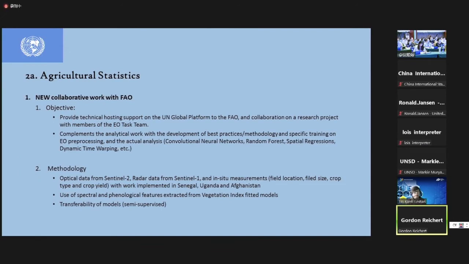We'll speak a bit about agricultural statistics, and I'll use an example from FAO, whereby the objective is to provide technical hosting support on the UNGP to FAO in collaboration on a research project with members of the EO task team. This complements the analytical work with the development of best practices or methodology and specific training on EO pre-processing and the actual analysis. The methodology uses optical data from Sentinel-2 and radar data from Sentinel-1, as well as in situ measurements.